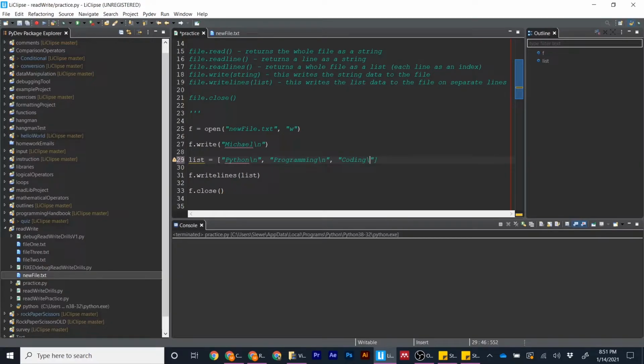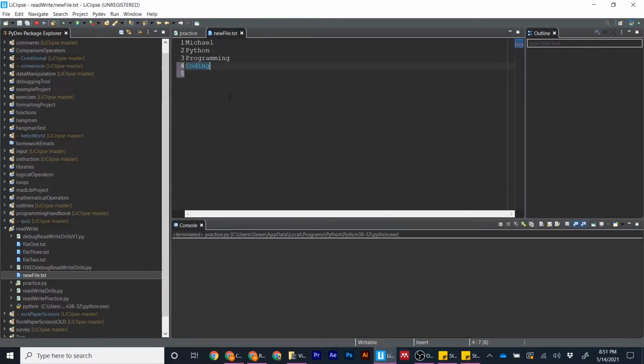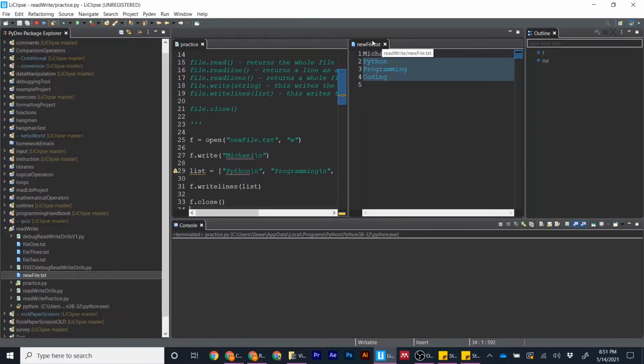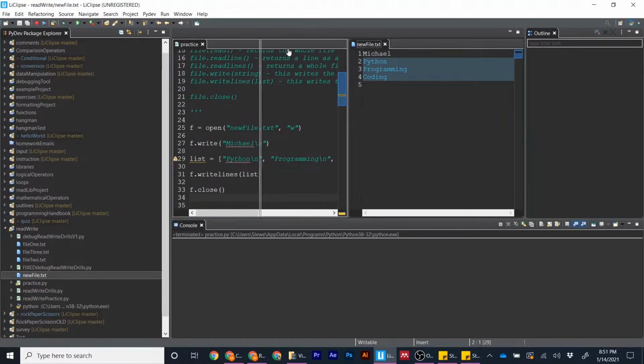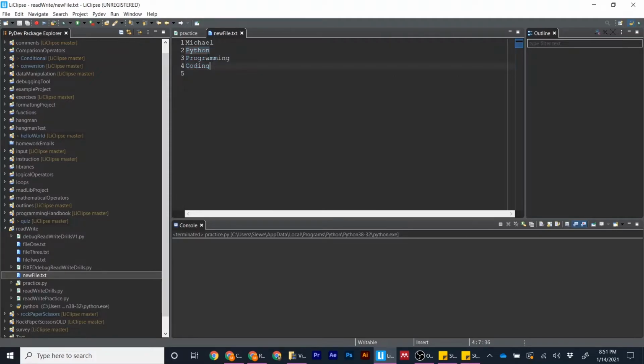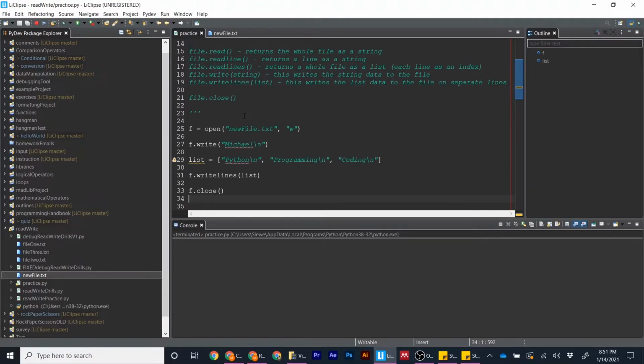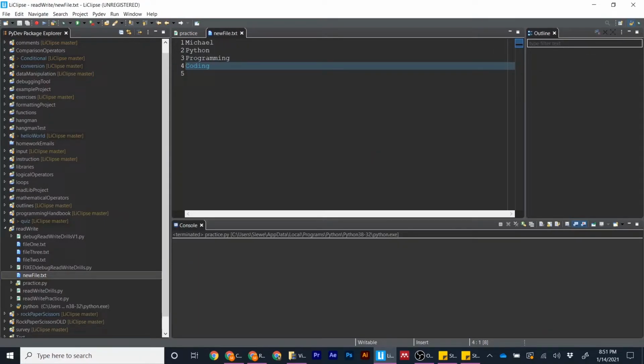Again, we're just adding \n to all these so that now each of these will have a new line. And notice there's 5 lines, because after coding we added an \n, which makes a new line, which means that we have an empty space at the end of our line. So now we have Michael, Python, programming, and coding all on different lines.